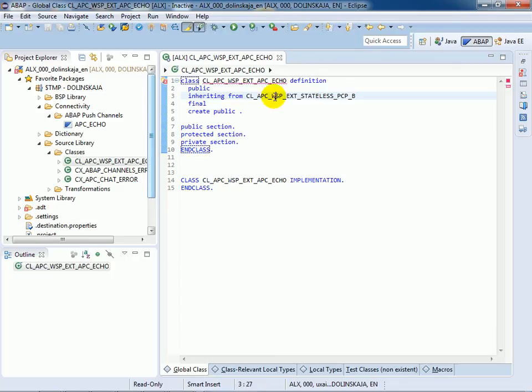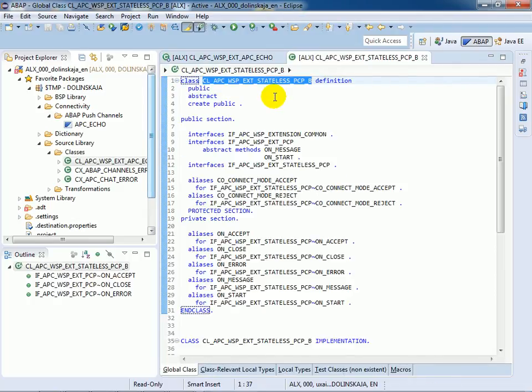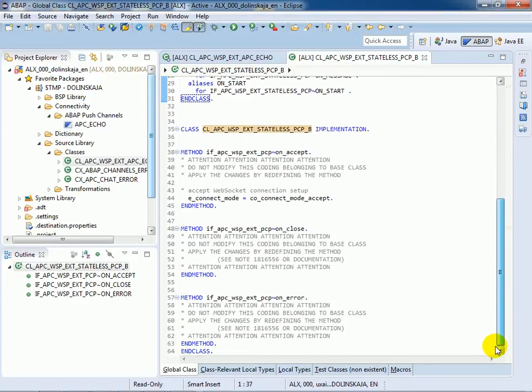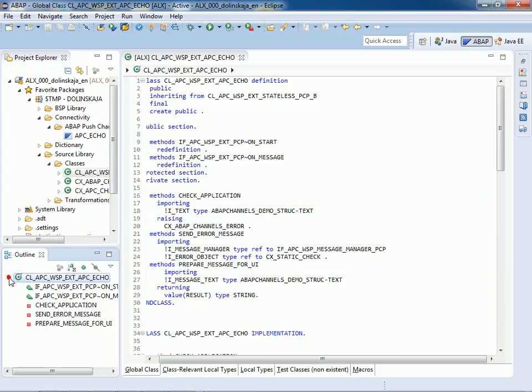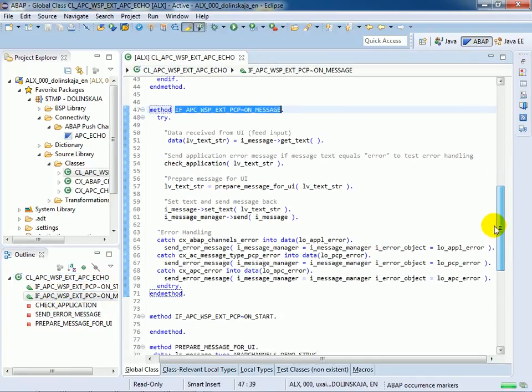Our ABAP Push Channel class is inherited from an abstract class, and we will need to implement the onStart and onMessage methods. The onStart method is executed as soon as the WebSocket connection setup phase is accomplished successfully. The onMessage method is executed when receiving a message. As we see in this abstract class, the onStart and onMessage methods are not implemented here. Therefore, they must be redefined and implemented in our ABAP Push Channel class. Optionally, the methods onClose and onError can also be redefined and implemented. We will leave the onStart method empty and implement only onMessage.